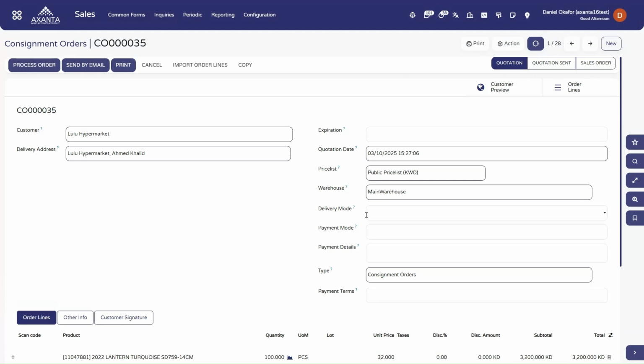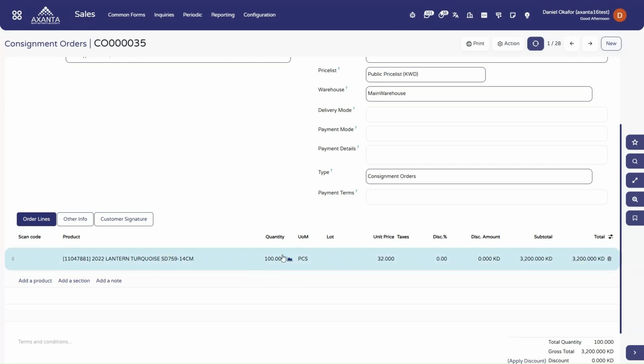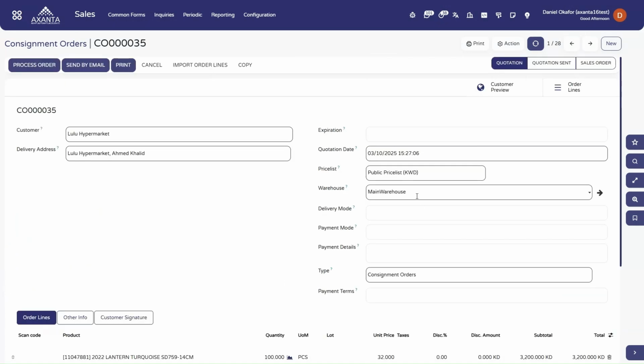So here we have created the consignment order for this customer Lulu Hypermarket, and this is the product of 100 pieces, and here this is the warehouse from which these 100 pieces will get transferred to the customer's warehouse. To process this order, we just click on the process order button.